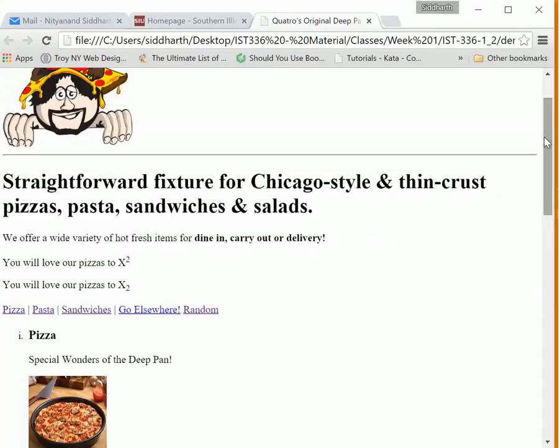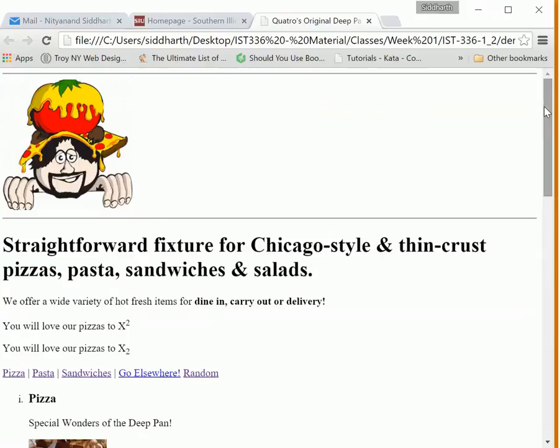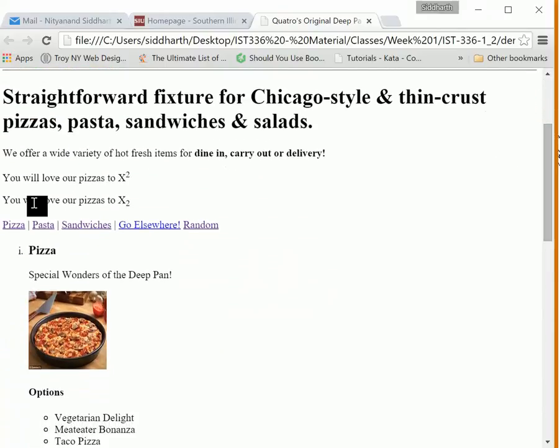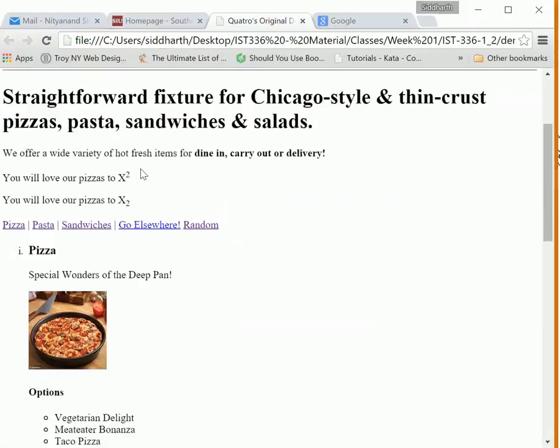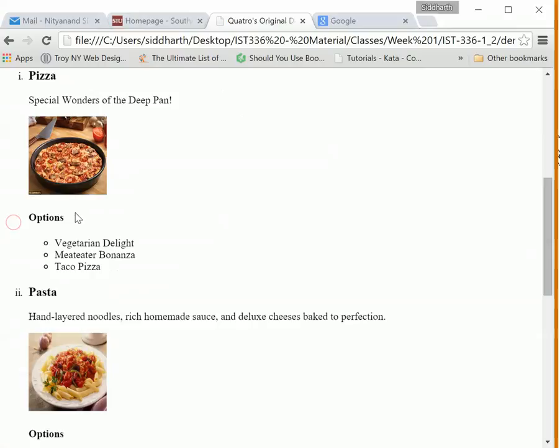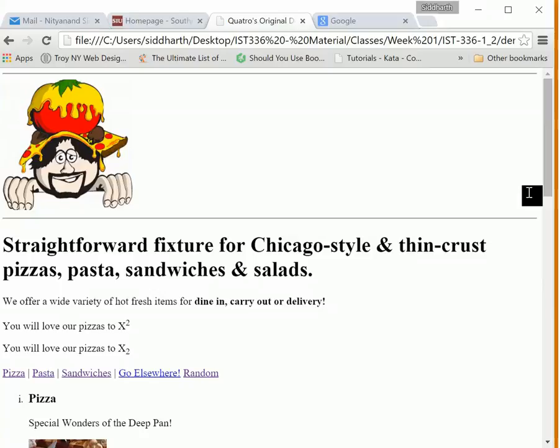So I'll show you a few of the hyperlinks that are present on this web page that I've created. All of these, pizza, pasta, sandwiches, are hyperlinks that I've made on the page. Some of them redirect you to a website, as in Google. This particular link was for Google, and there are some links which refer to a section in the same web page. I will be discussing all the types of hyperlinks that we can create. So let's check the code for this particular web page.